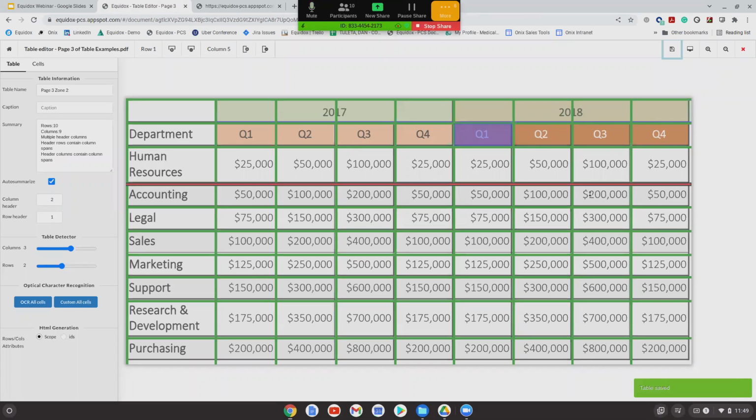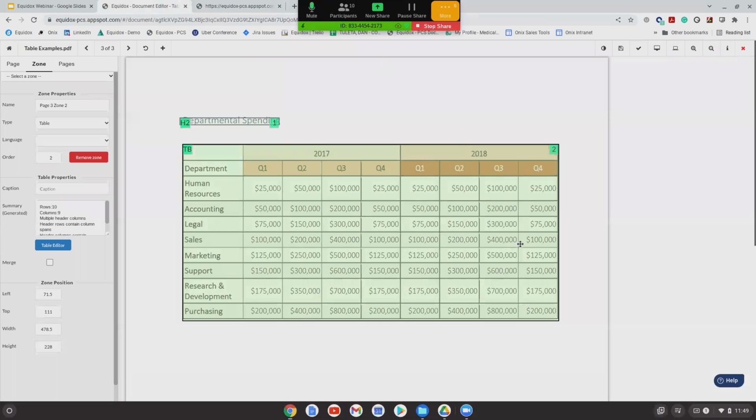I don't have to build the individual table tags for this table, which could literally take half an hour for a table like this. I mean, seriously, you can spend 30 minutes messing around with this table. And that's if you're trained and know exactly what you're doing in Acrobat. So very, very complicated elements are really simple in Equidox.